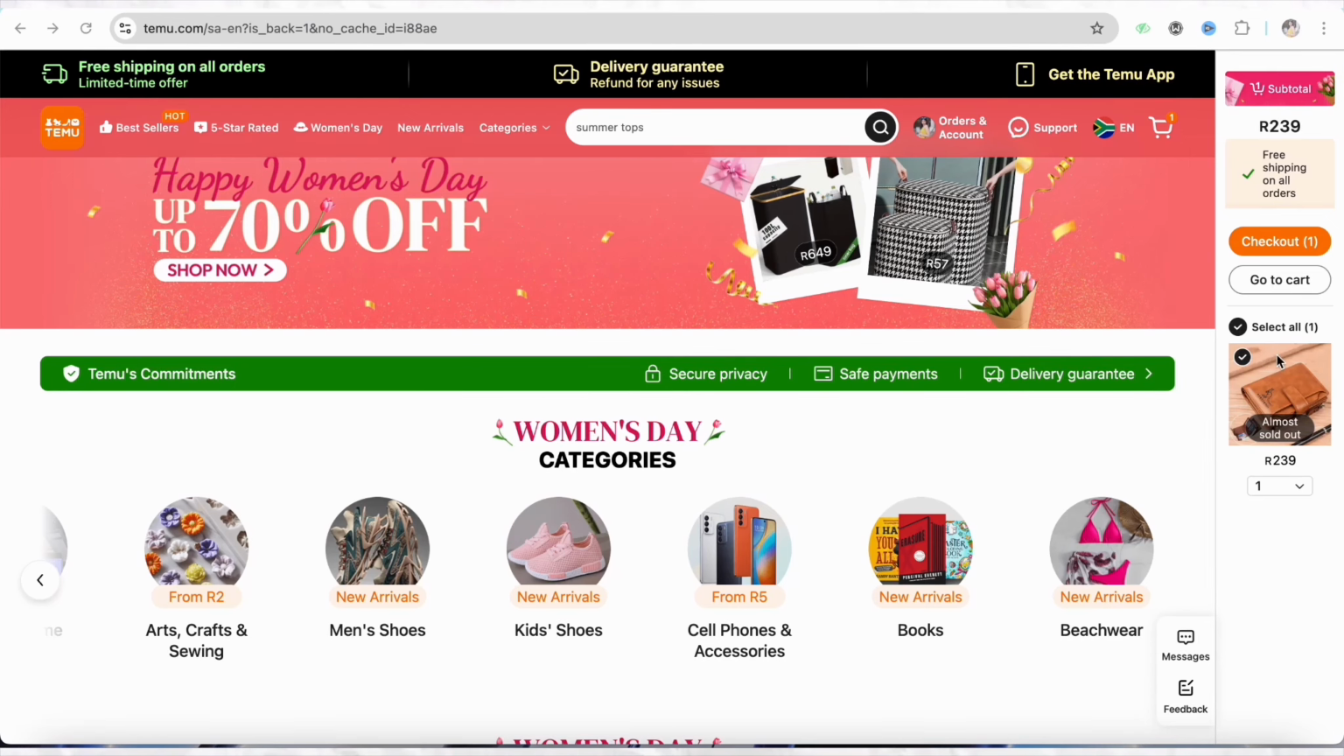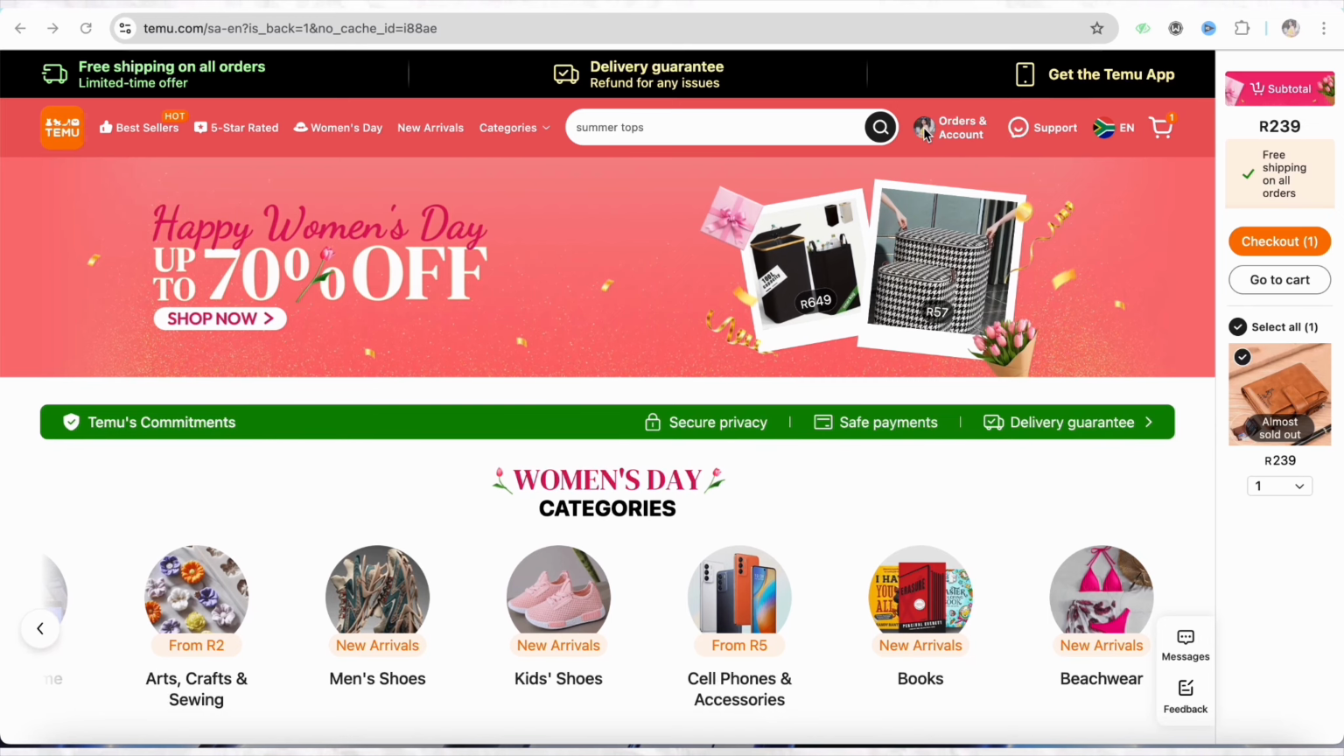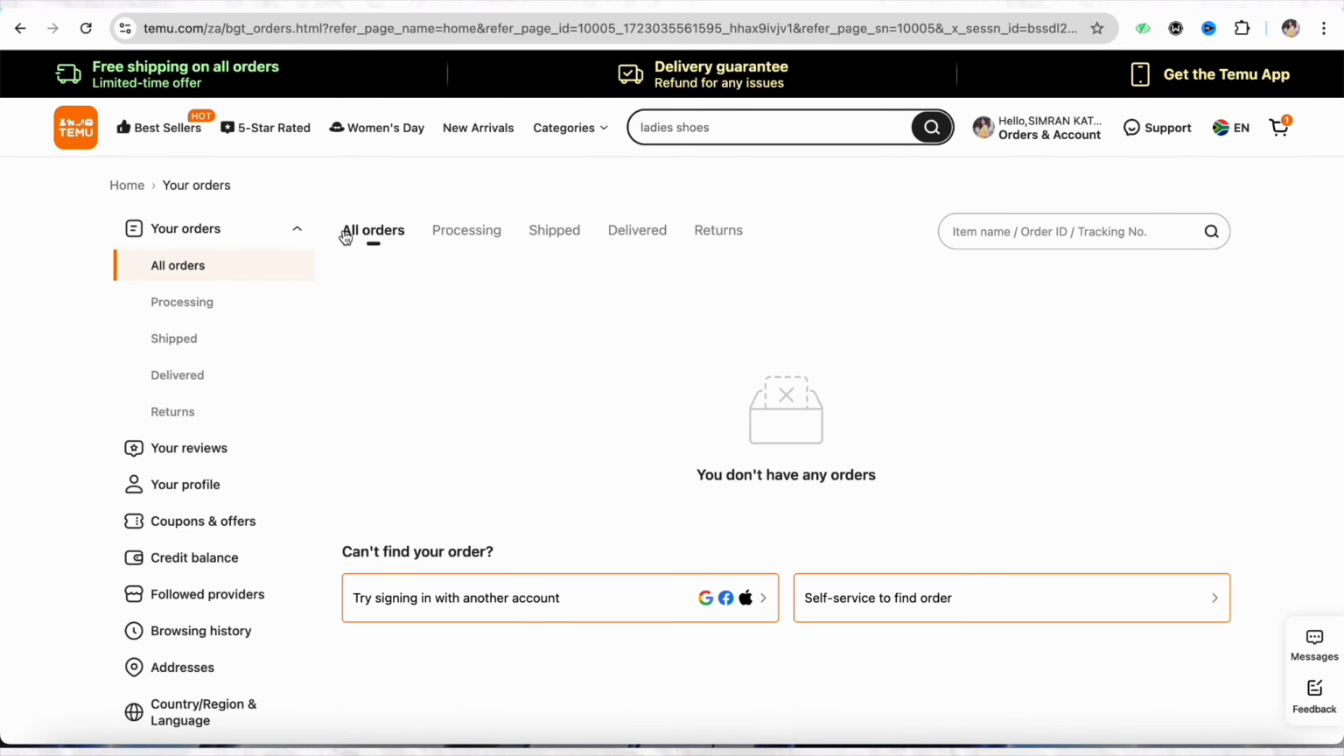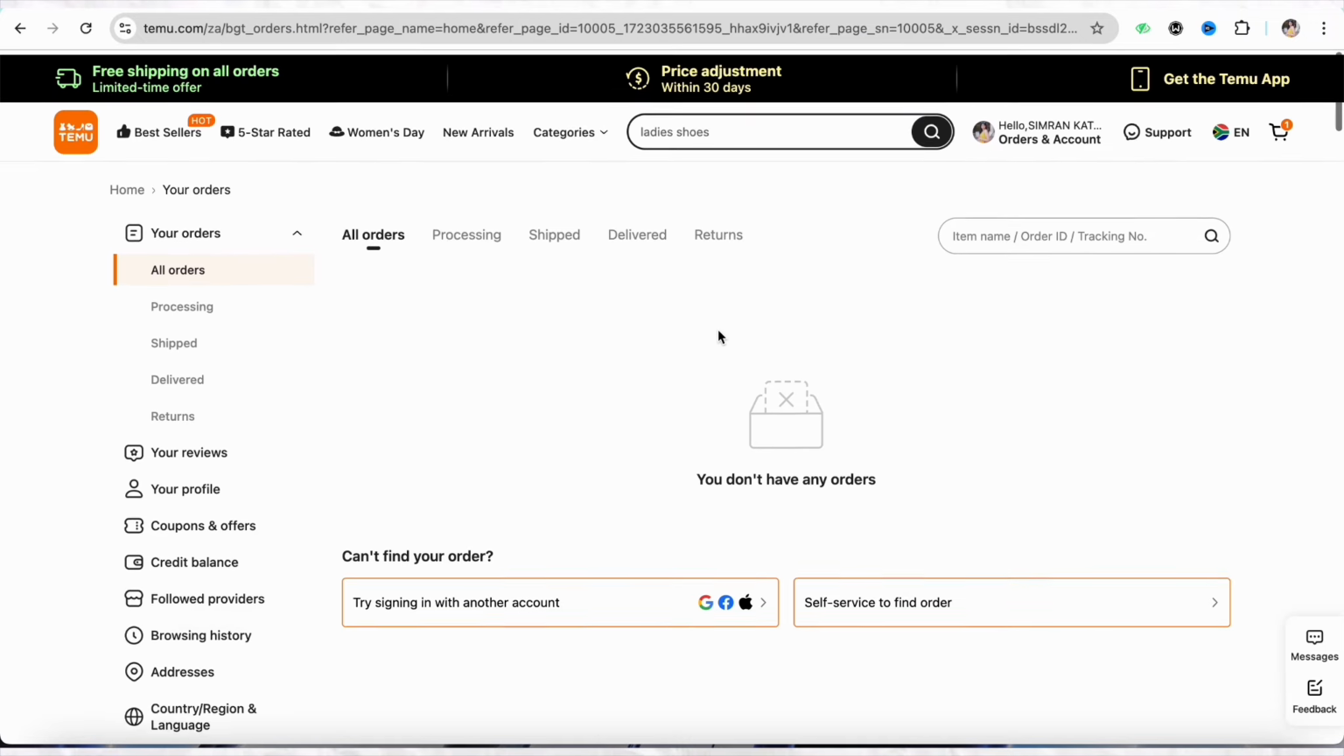And once you're logged into your account, just click on the profile section from the top right corner, and from there you will be able to see the option called your orders. Just click on it, and in the order section you will be able to see different tabs. It says all orders, processing, shipped, delivered and returns. So in the all orders section you will be able to see the list of the orders that you have purchased from your Temu account.